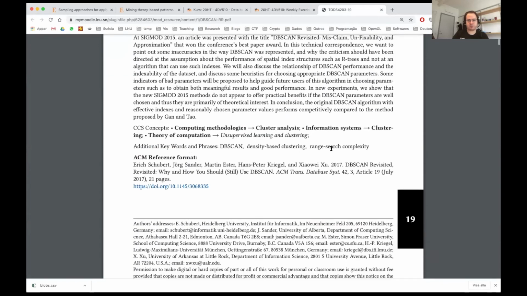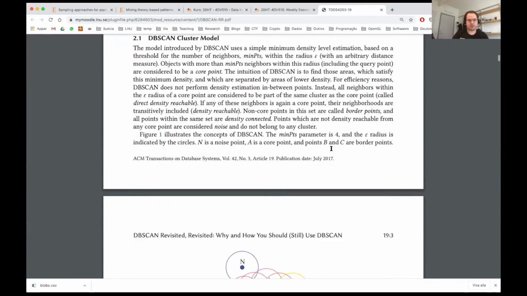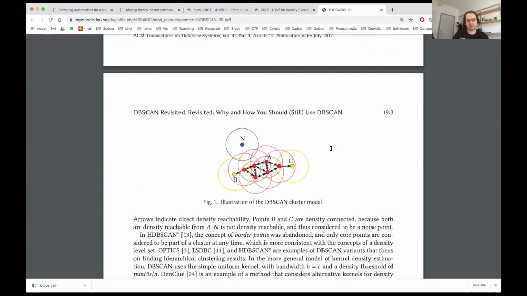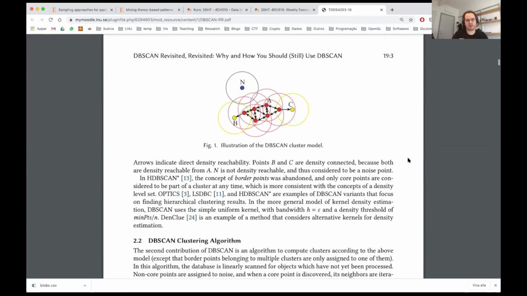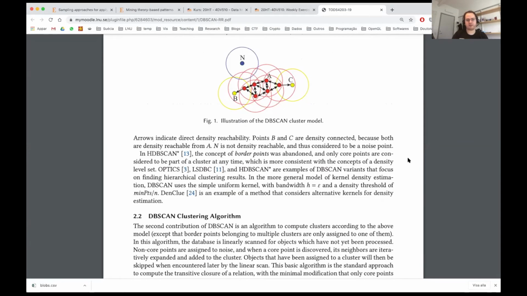So DBSCAN was published many years ago, and then some people published another paper saying that DBSCAN was actually not that good and criticizing it. And then these authors published another paper criticizing the criticism and saying that actually DBSCAN is still very good, and so on. So this is a very nice academic debate, but I think nowadays it's still considered as being very good.